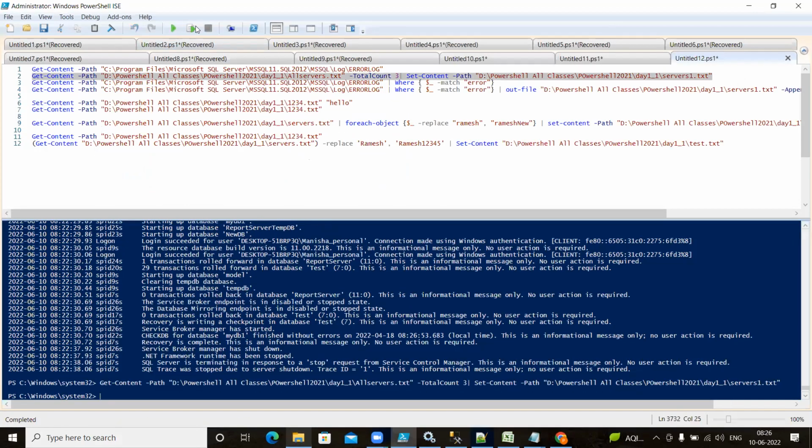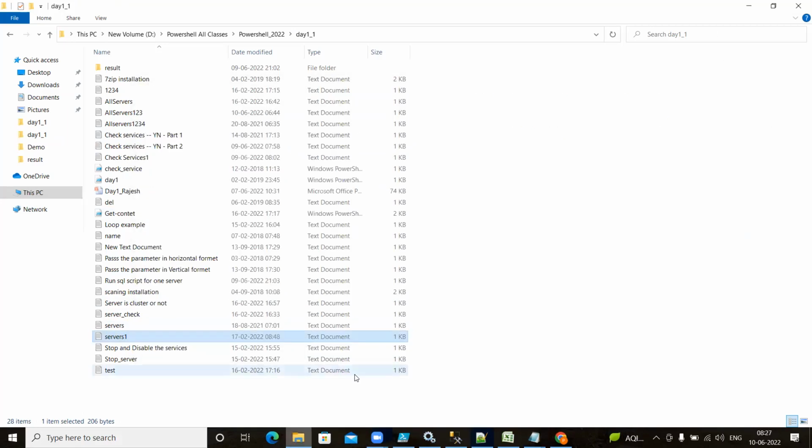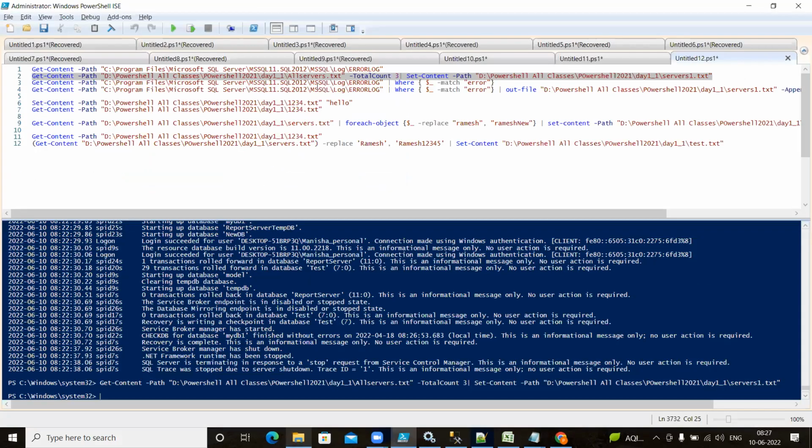So what is happening now? If I open it, what happened? It is coming that the path is wrong. I think my path is not correct. That's why it is generating the result maybe in some other place.